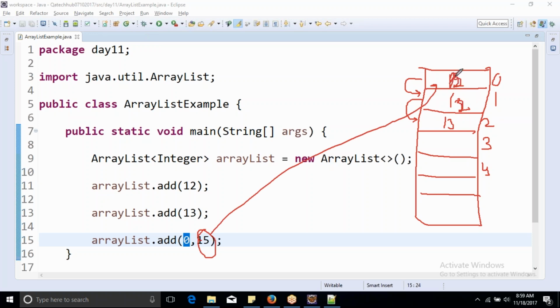So this is how insertion at a particular location works. If it's let's say 0, then every value will be moved one value to the next memory location. So 13 will be moved to the next, 12 will be moved to the next, and this memory location will get empty, and here we will insert 15. So this is how insertion in the array list works.